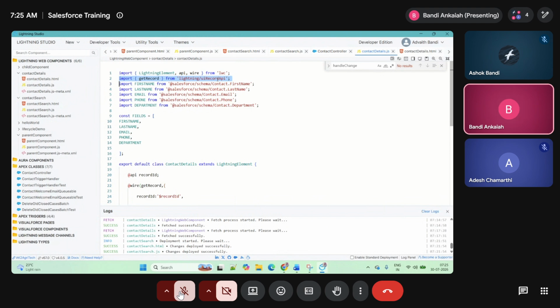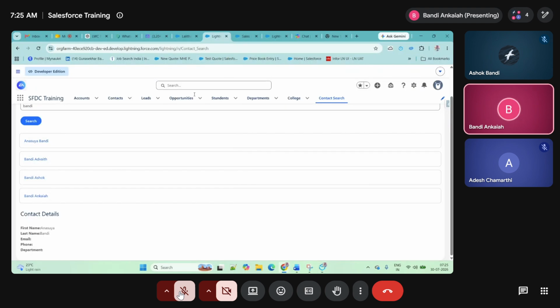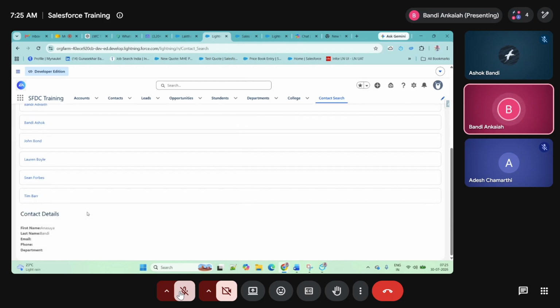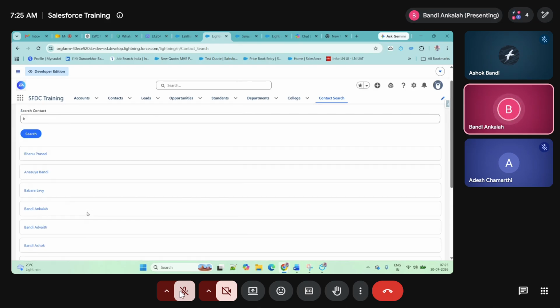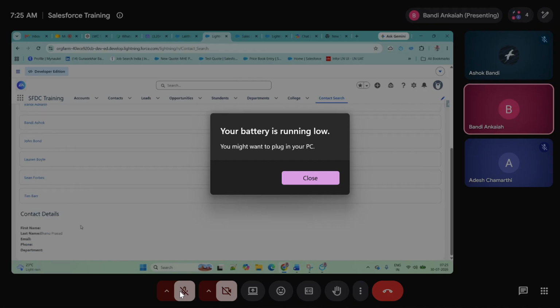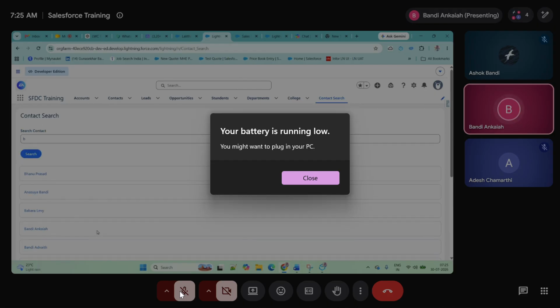అర్థమైందా చెప్పింది? ఏం చేసాం మనం? సింపుల్గా ఇన్పుట్ వాల్యూ ఒకటి ఇచ్చాం. ఫర్ ఎగ్జాంపుల్ ఇఫ్ ఐ సర్చ్ with B, how many records? There are multiple records. Okay. Bani Prasad. Okay. When you click on this, what is the first name, last name, department, and their email? Okay.